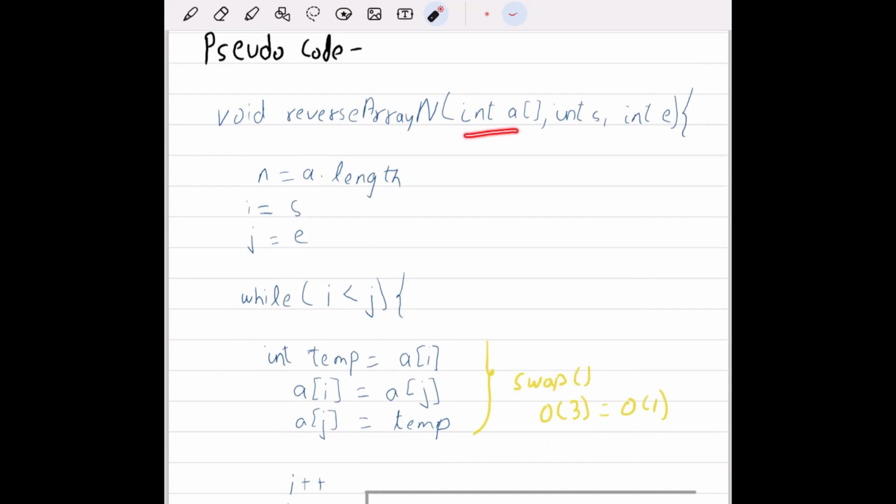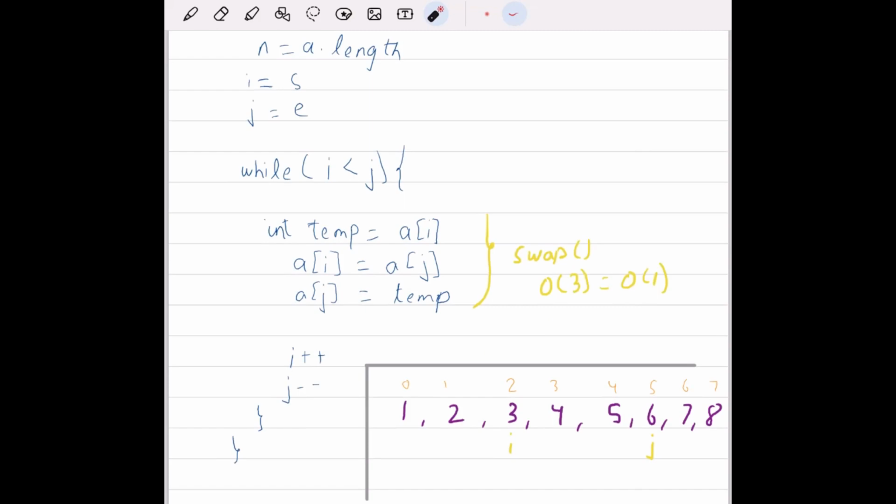Now just see, there is a simple pseudocode over here. We are taking an array, index s and index e, and we are putting s in i and e in j, and we are doing the same operation over here, swapping till i is less than j, and increasing the i and decreasing the j.